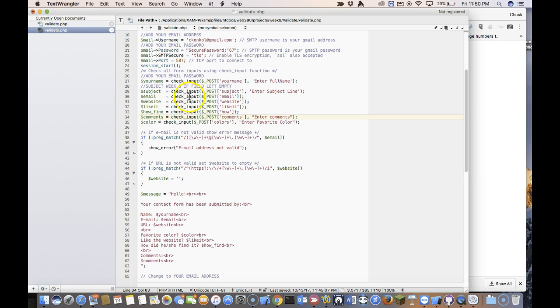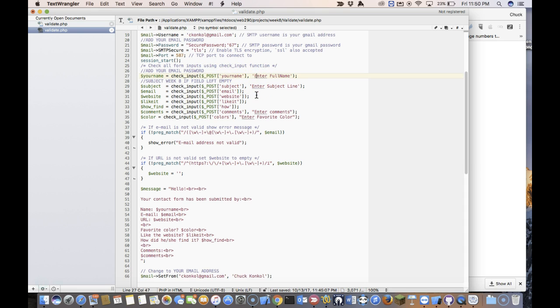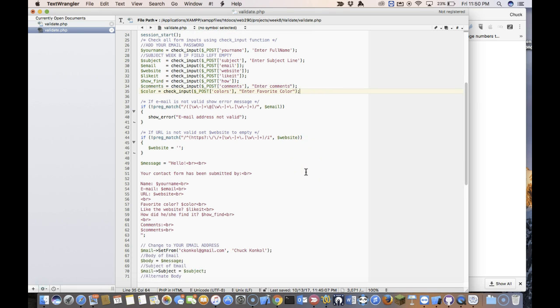So again, validation works two ways here. One, if you have a comment after the check input. The first input is the field, the second input is the comment you want the user to see. So we've got your name, subject, email and website checked here. Liked it is not checked. How to find is not checked, meaning they can leave that blank. Enter comments is checked, and color is checked.